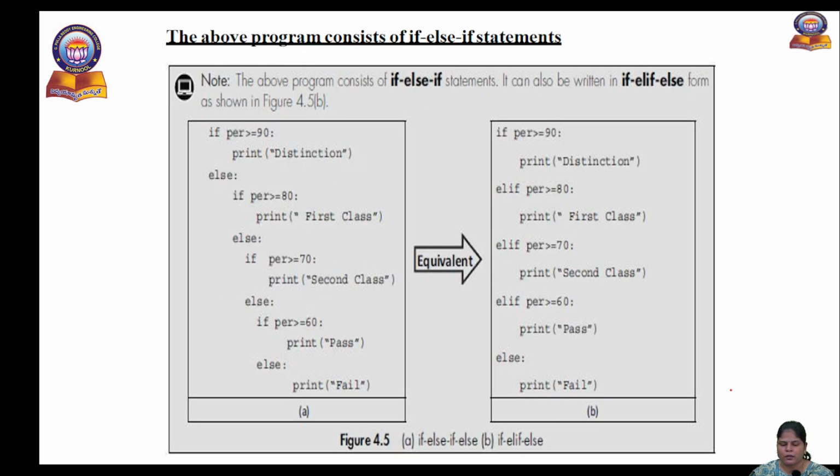So this is how you can do it. Instead of writing nested if else statements, we can use elif. So elif is nothing but else if, the same meaning. Instead of writing else and then if and then else, we can just write elif PER greater than or equal to.